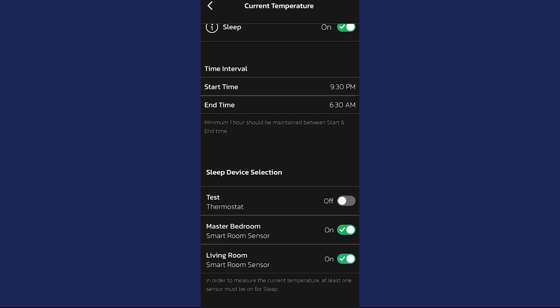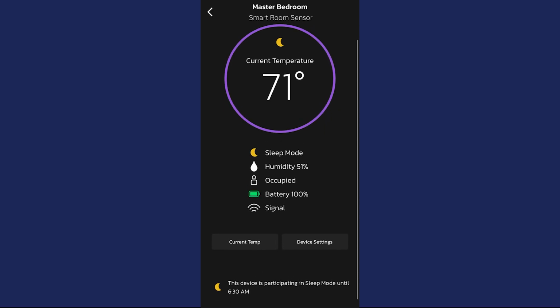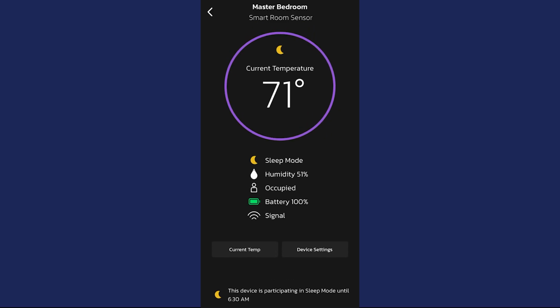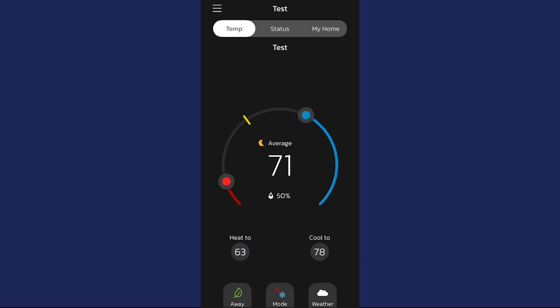You can add multiple devices in here. Like we saw, we could do the thermostat or all of the room sensors. I could do a master bedroom, a living room like this case, and it will take an average of those during our time window. Now, if we come back, you'll see there's a little moon icon above those, and that says sleep mode. Since I've got the master bedroom and the living room both tagged in there, it is saying that we have sleep mode turned on, and during those times, we'll be averaging the temperatures.